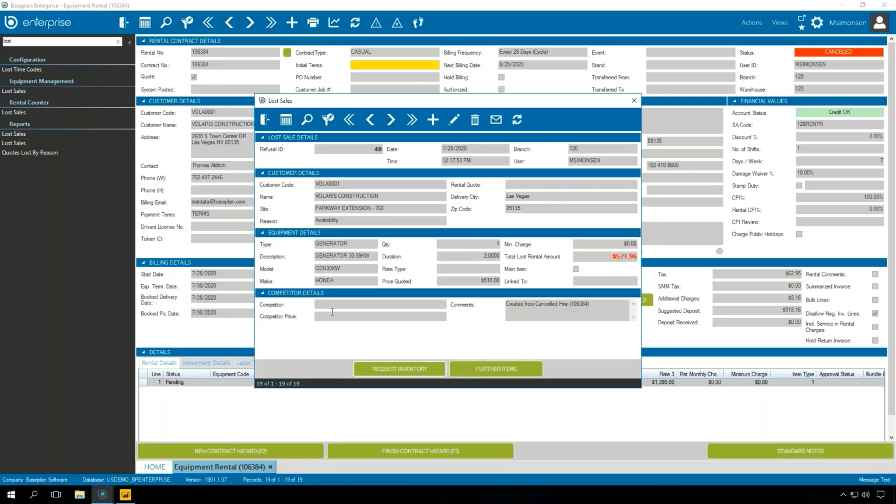And I can also update more information, like who the competitor was and what their price was that we lost for potentially. I can add further items. Maybe there's some additional items we want to add. I can request the inventory as well. So maybe it's a pretty simple one that we need to order more of a particular generator because we've been losing it over and over again.